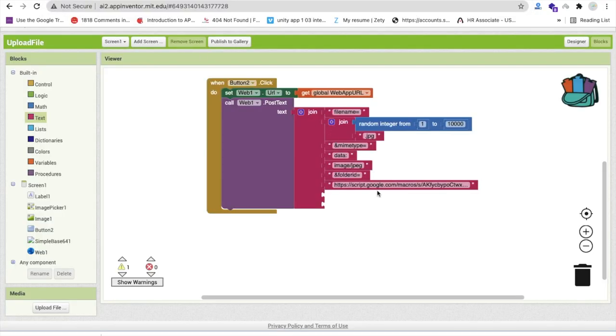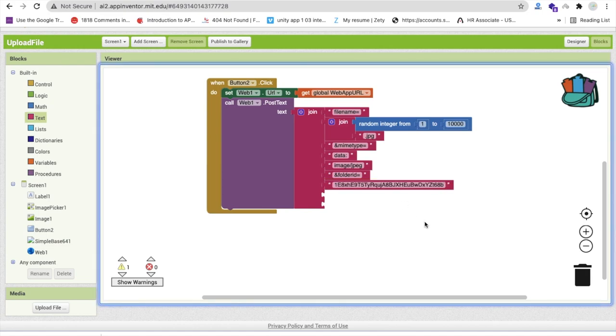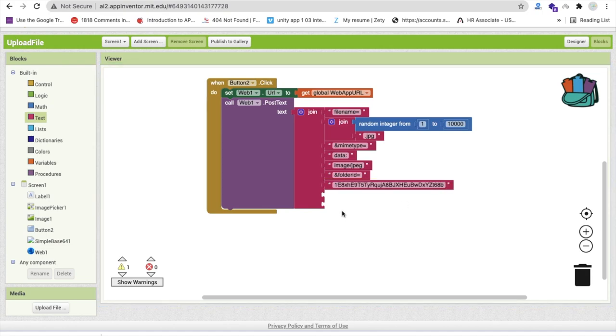Let me just remove that and paste it. Yes, now we have pasted our folder ID. Now the last thing is our data. Okay, so which data do we have to upload to our drive?